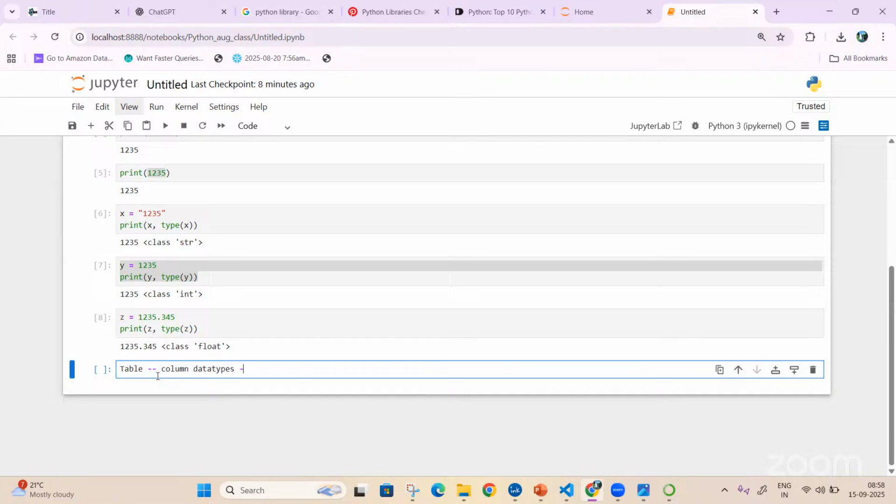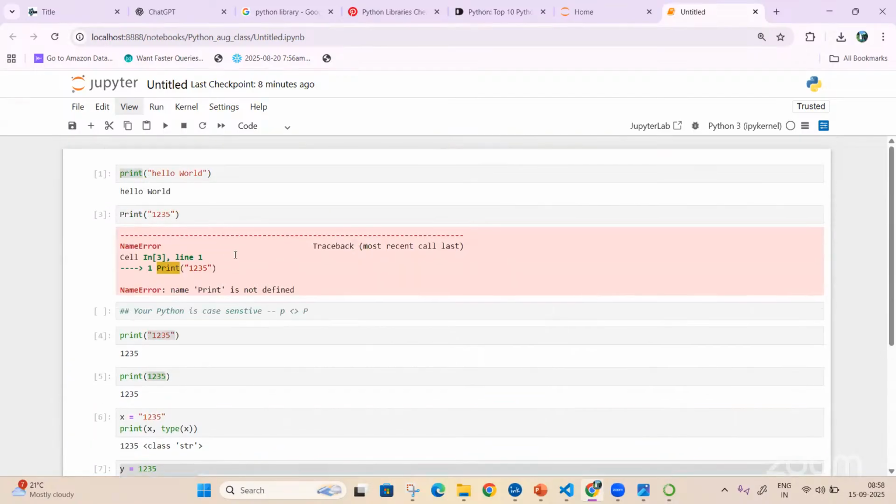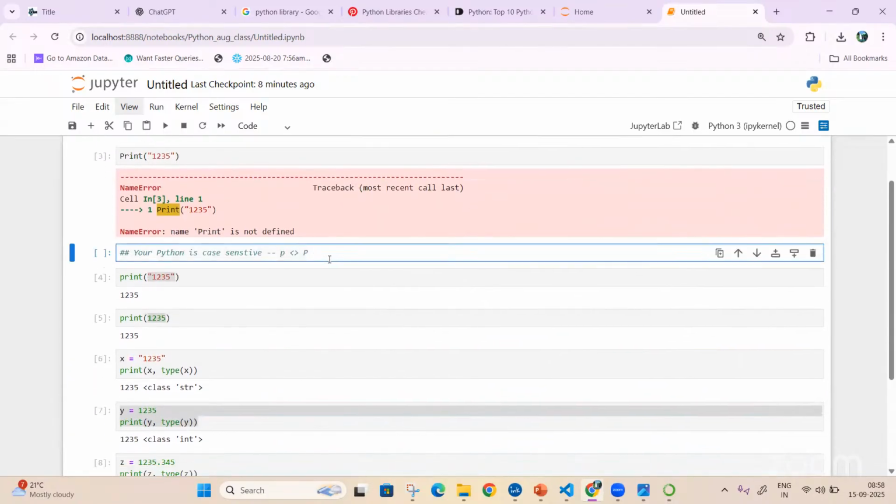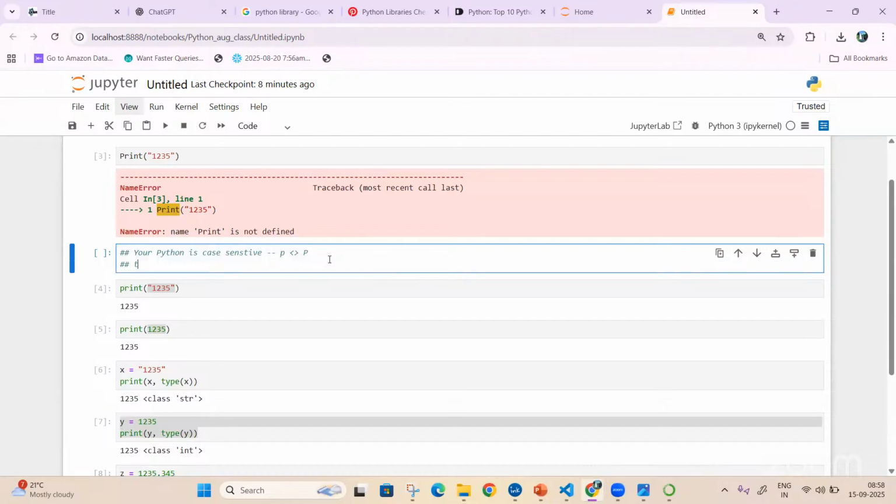But the second point is your Python is a dynamically typed language. Now, what do you understand by this sentence? What do you understand by this sentence?